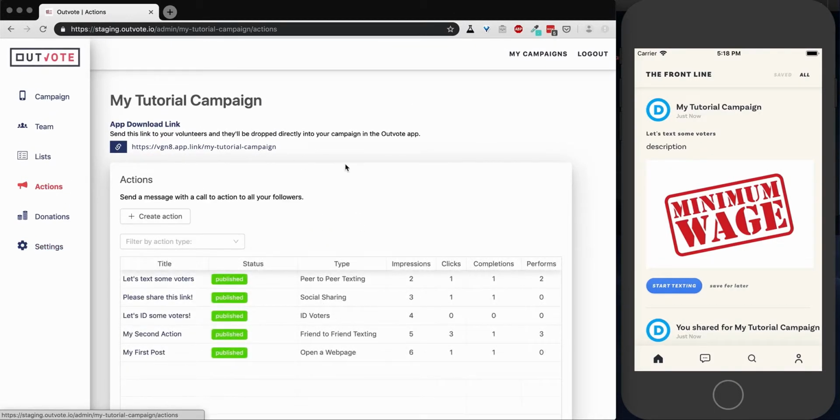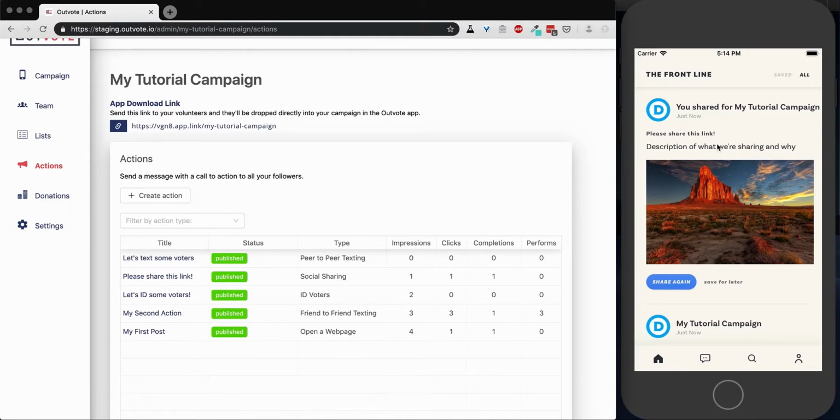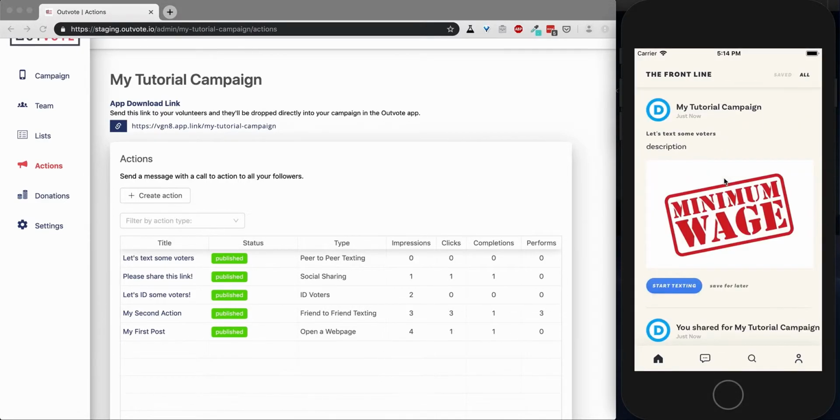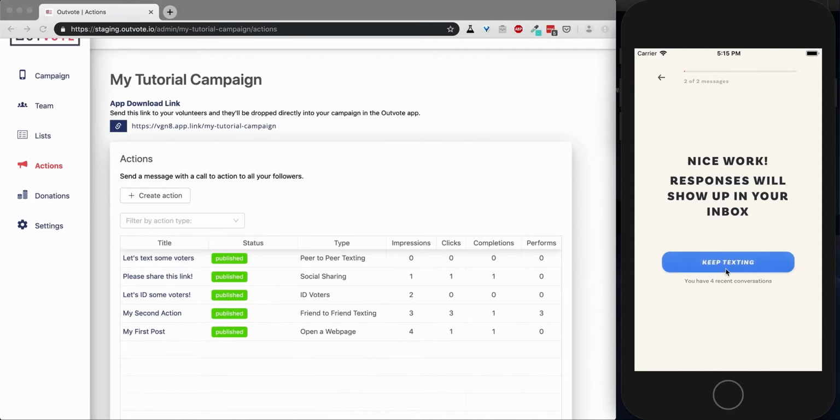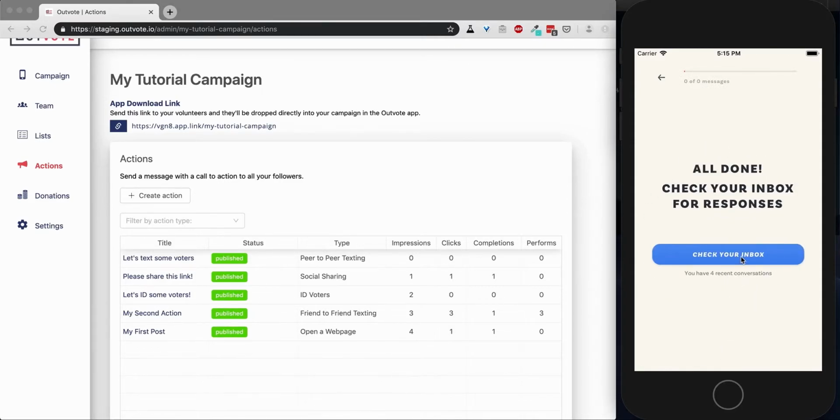Now we can go back up to our actions and we can see that it's published. Go and refresh the front line. There we are. Let's go ahead and click Start Texting. All right, so now we've got our first person in our list. We can see the script that we wrote. Hit send. Now we see the second person in our list. And hit send. Great. All done.